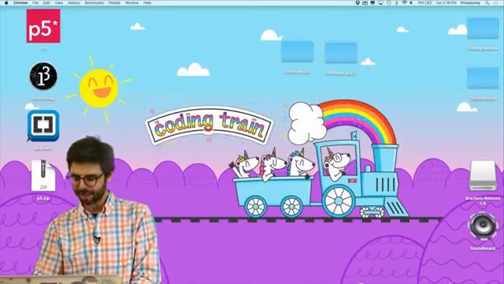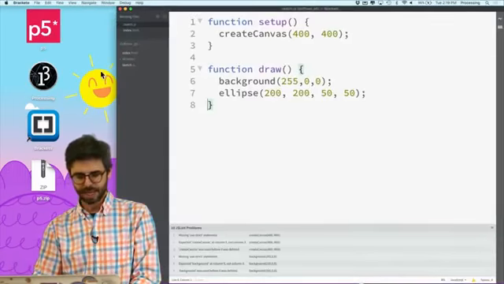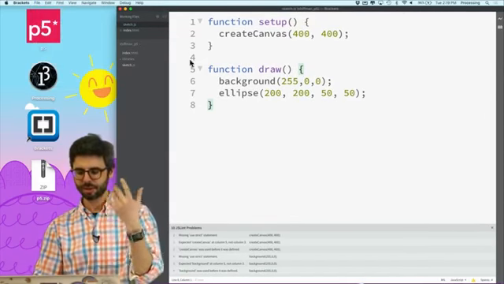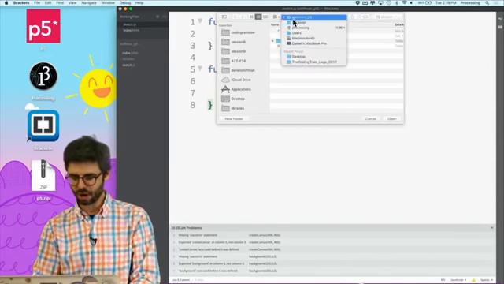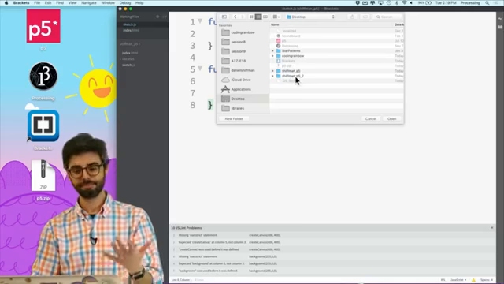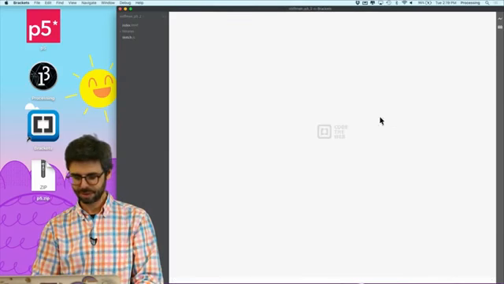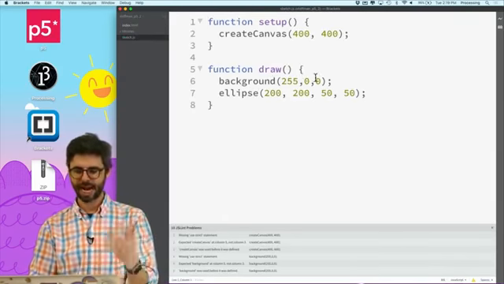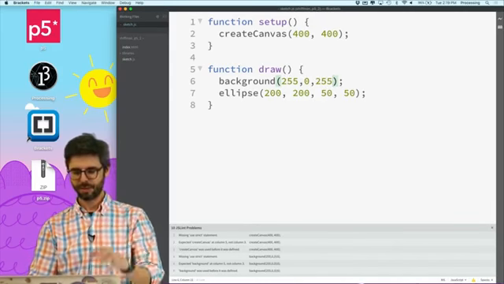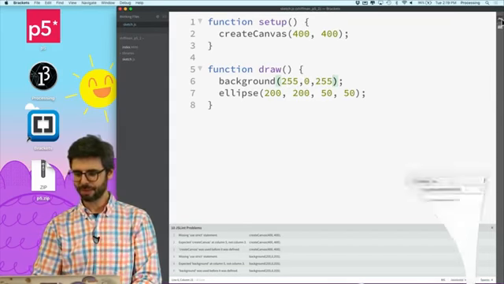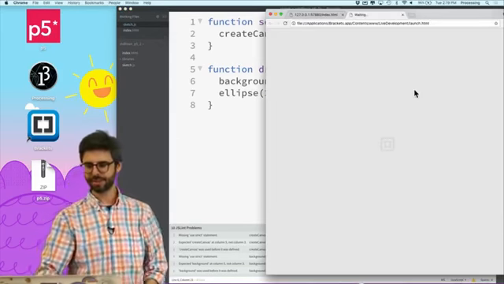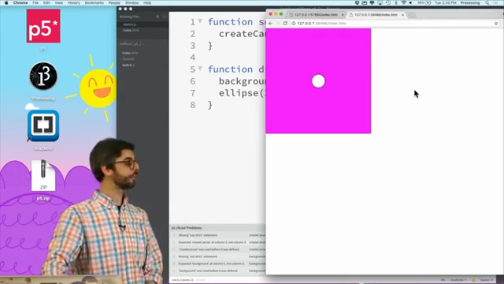I can go back into Brackets, and I can go File, Open Folder, and I can now go and open the other one. And now I have a different one, and I can make some changes to this one with a different background. I can go to Live Preview, and we can see, here we go, there's my new project.